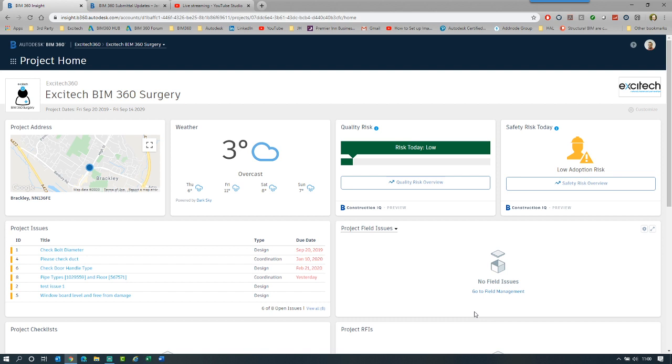This morning it is number 27, and today I'm going to take a little look at some of the new submittal updates. They launched about 2 or 3 weeks ago, and I'm going to take you through and have a look at what the changes are in the submittal process.